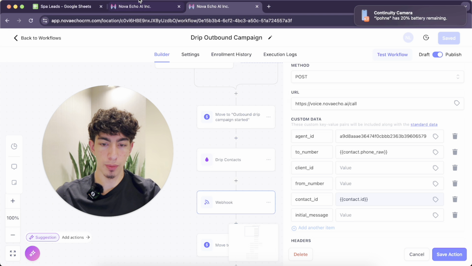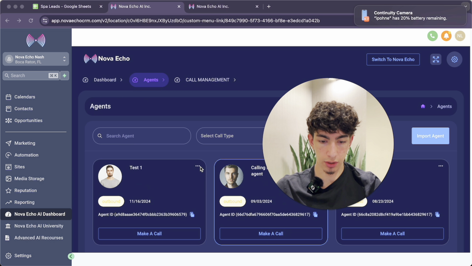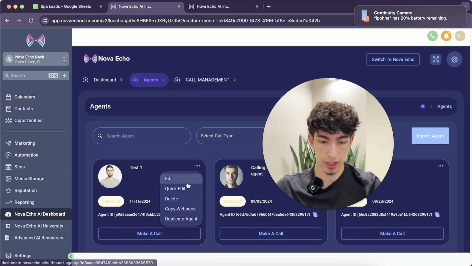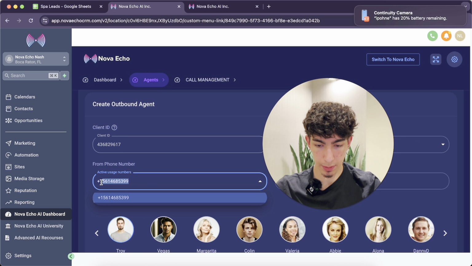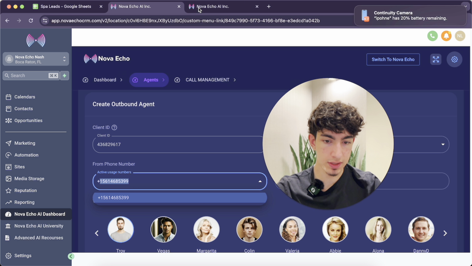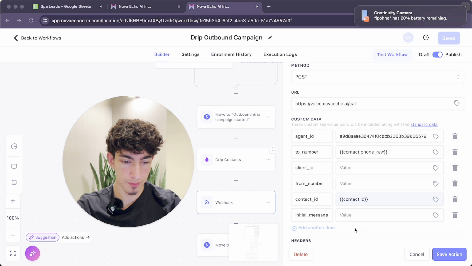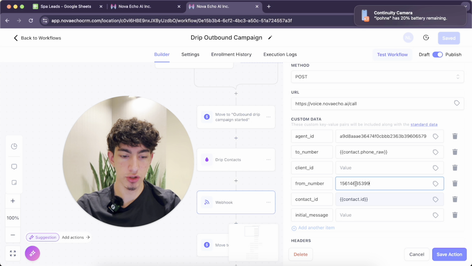But the from number, what we're going to do is go back over to the actual agent right here. Let's click edit. As you can see, there's a phone number right here. We're going to copy paste that. Don't copy paste the plus sign. We're going to go back over here, and then we're just going to put the phone number like this. You don't put any dashes, you don't put any parentheses, just put it completely like this with the 1 or the country code in the beginning.